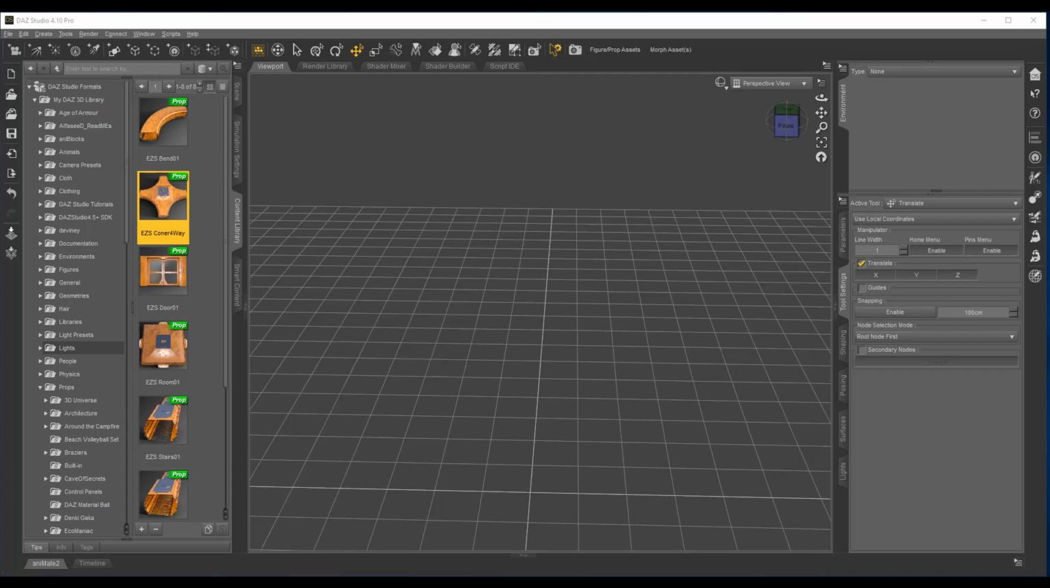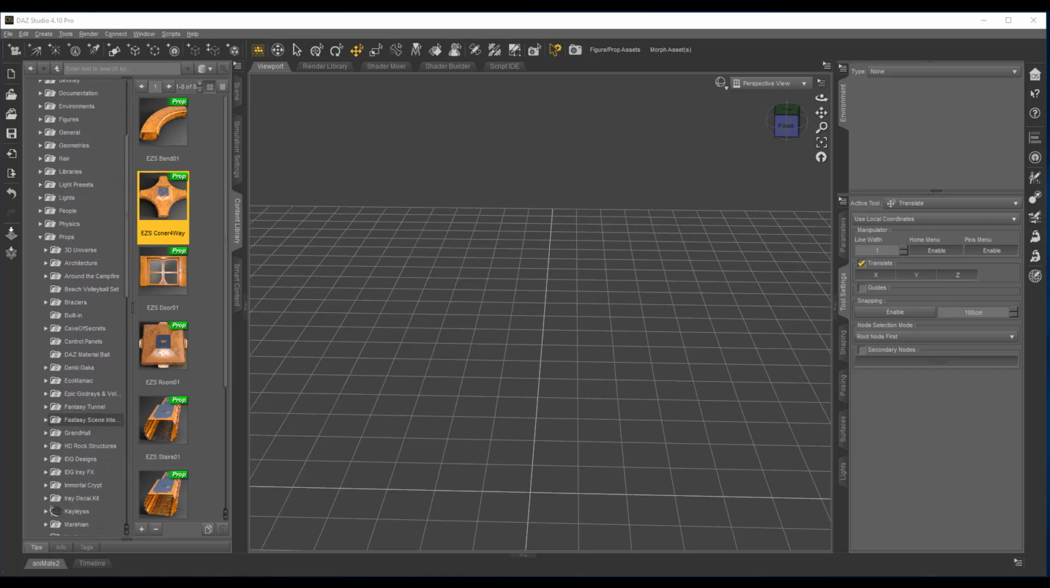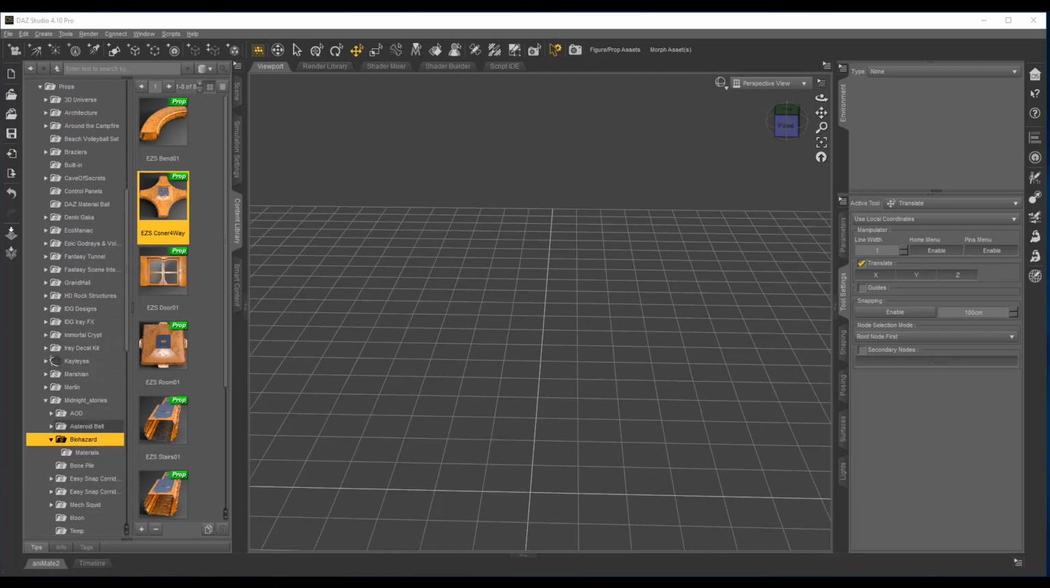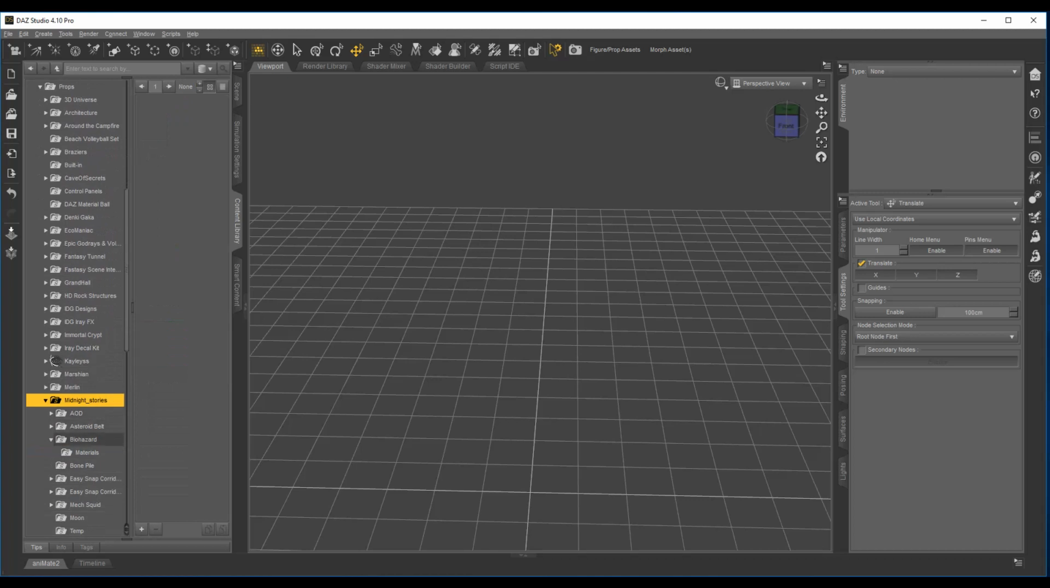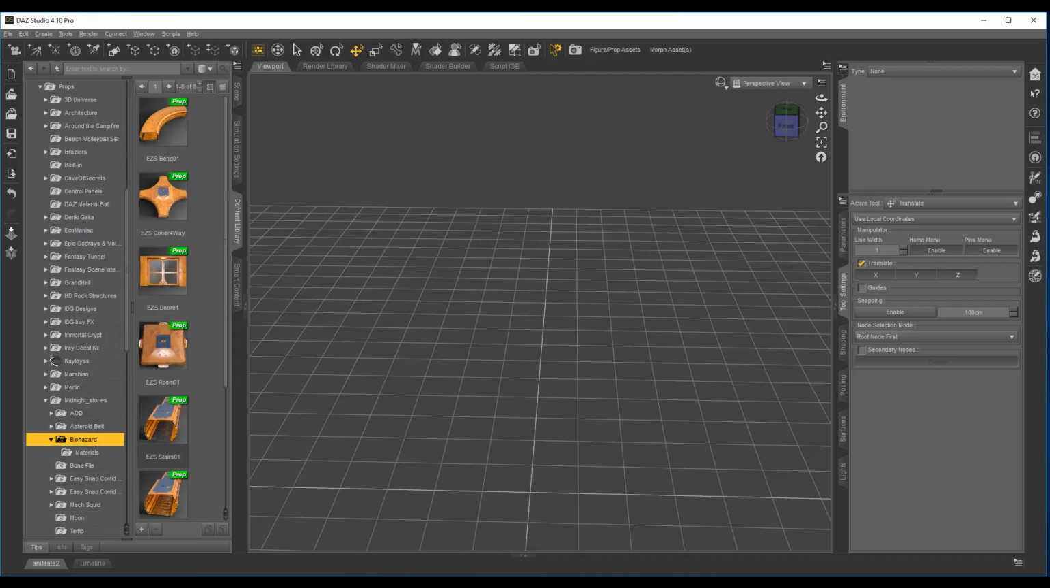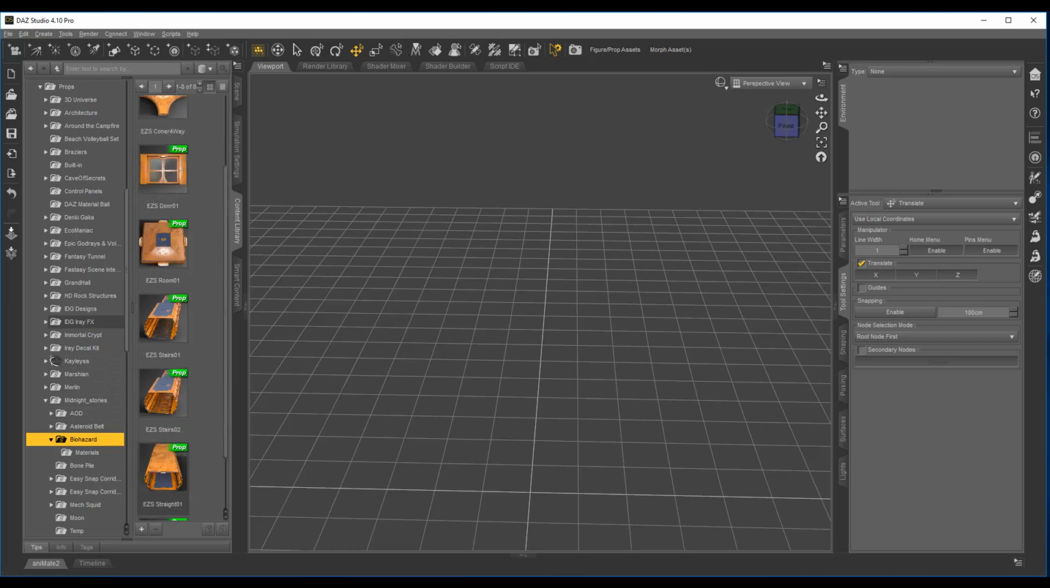This is just a quick overview of the Easy Snap Biohazard Center. Where you'll first find it is in your Daz Studio libraries under Props, under Midnight Stories, and there'll be one called Biohazard in that directory. Now what it is, it's a collection of 8 different separate parts.